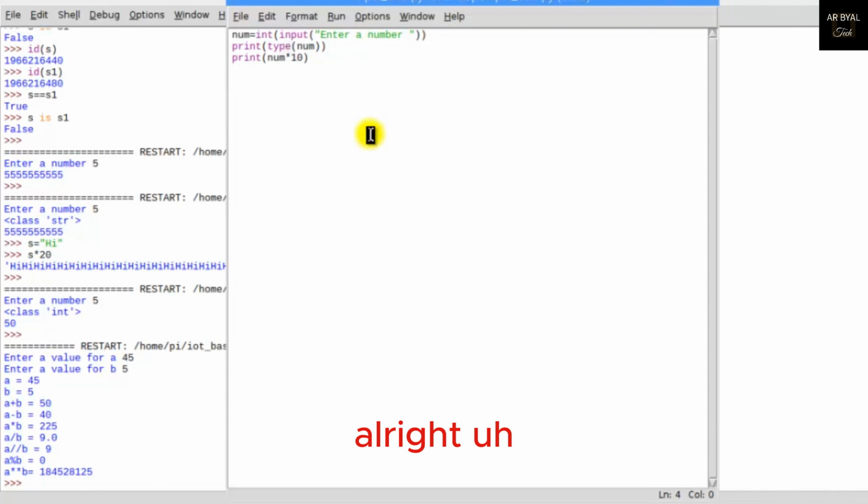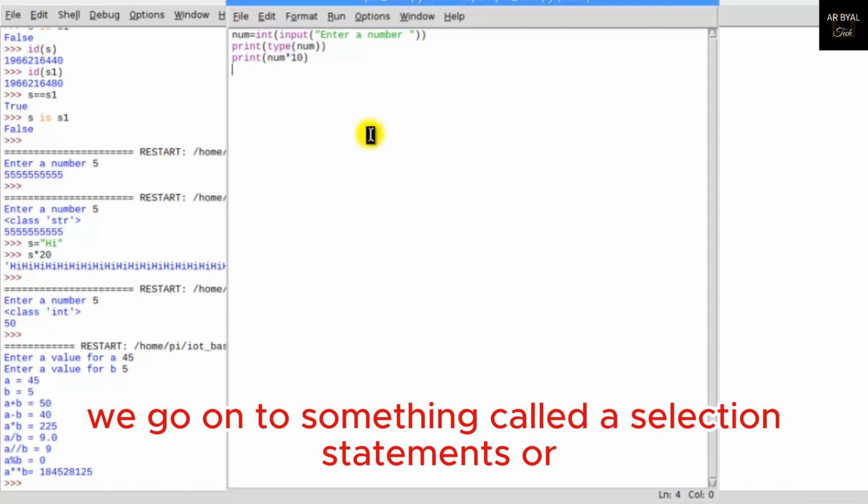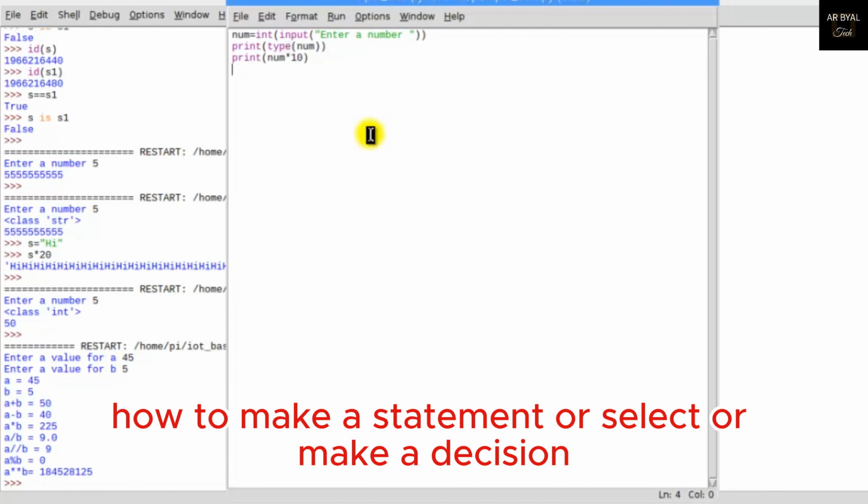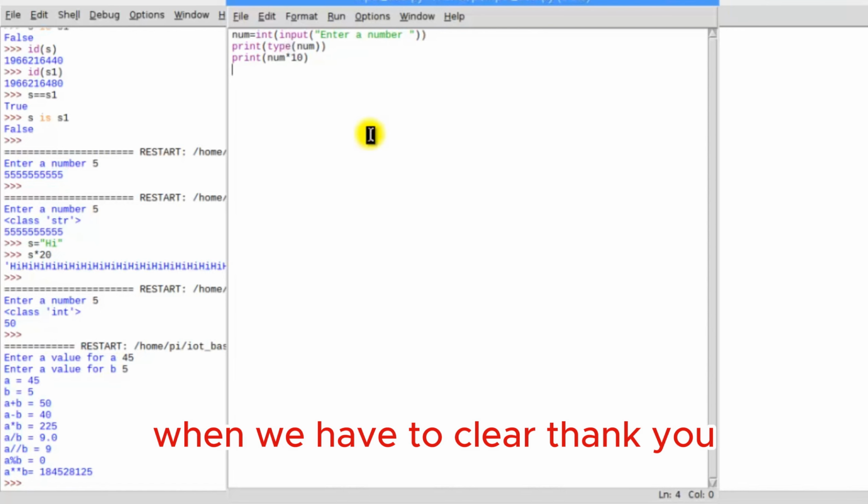Clear? Alright. In the next video, we'll go on to something called selection statements, or let's see how to make a decision when we have to. Clear? Thank you.